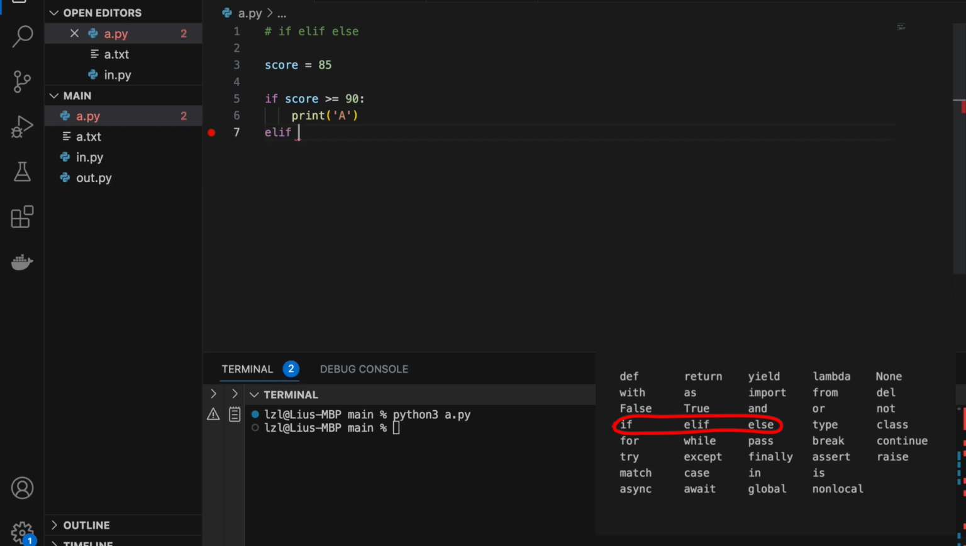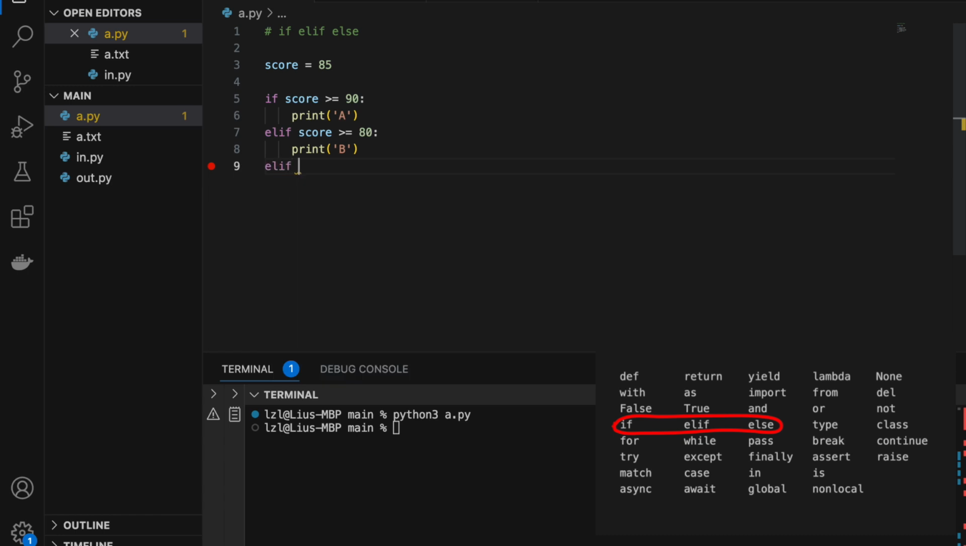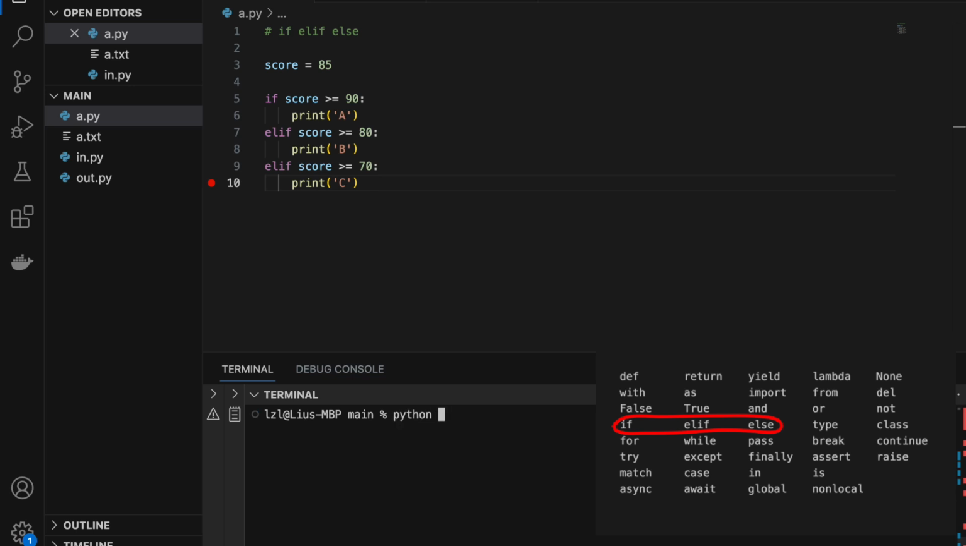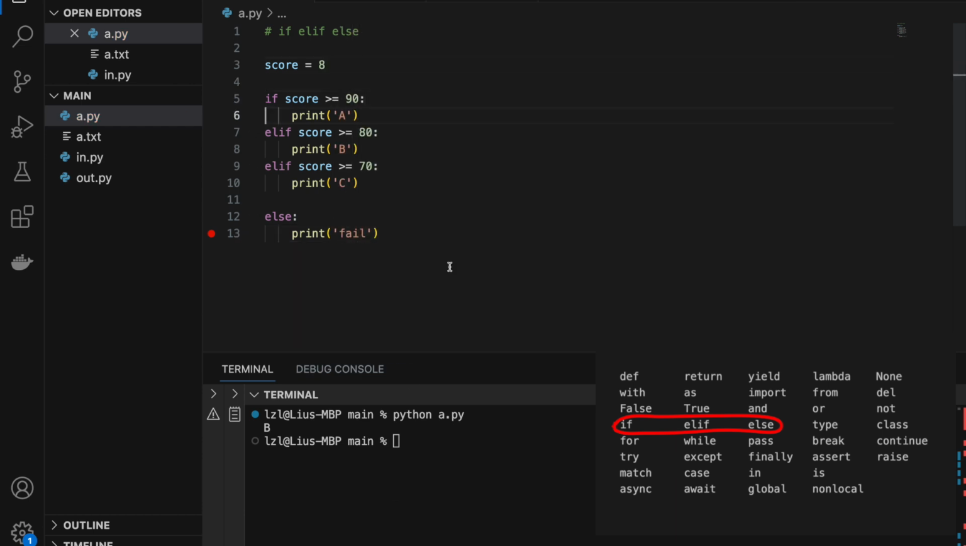So next, we can write else if score is more than 80, we print B, and let's say else if score is more than 70, we print C. So if I run this, I'm going to get B because score is 85. So over here, we must have one if statement, but we can have as many else if statements as we want. And finally, we have our final else statement. So here, the else statement will run if all of these are false. So here, let's say I print fail, and let's say I change this to 8. So if I run this, I'm going to get fail.